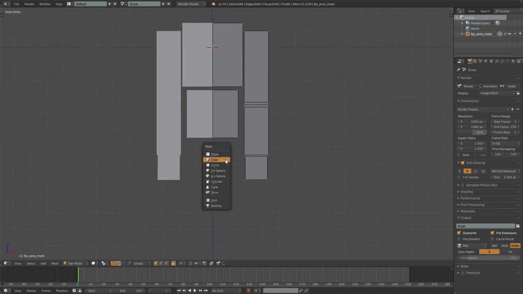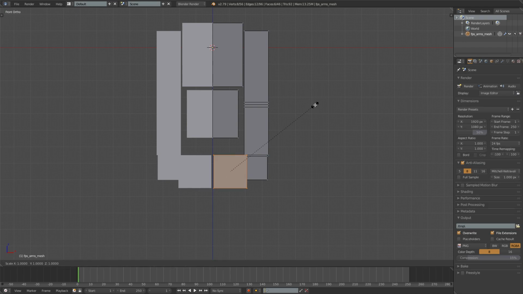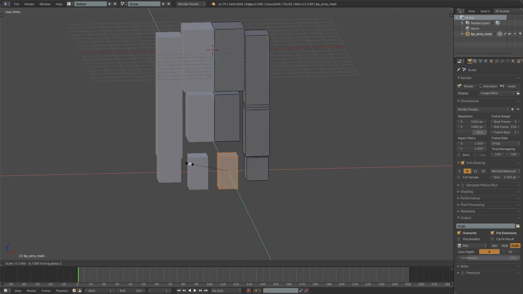Now I'll start making the legs. I will go and add a new cube. Just Shift A and add a cube. I'll move it down and move it on the X axis. Maybe scale it. Press S and then Shift Z together, and then you can scale it on the X and Y axis at the same time.